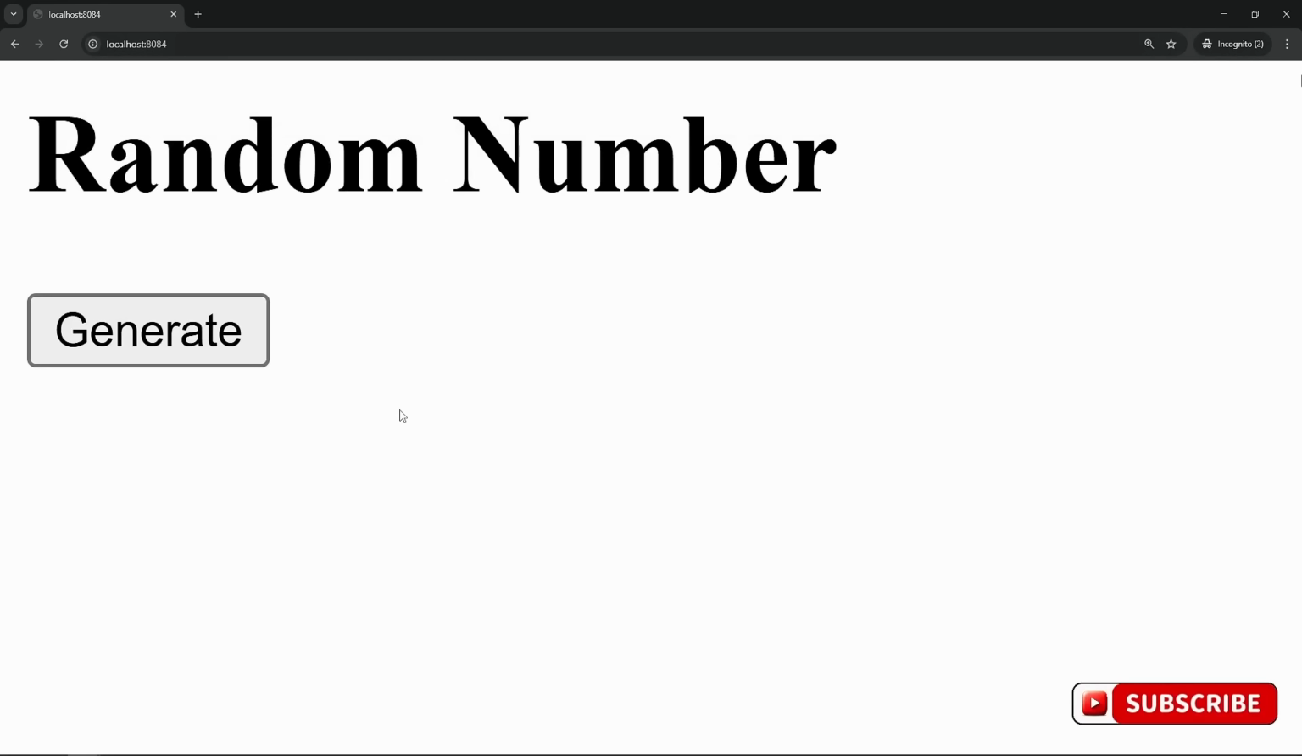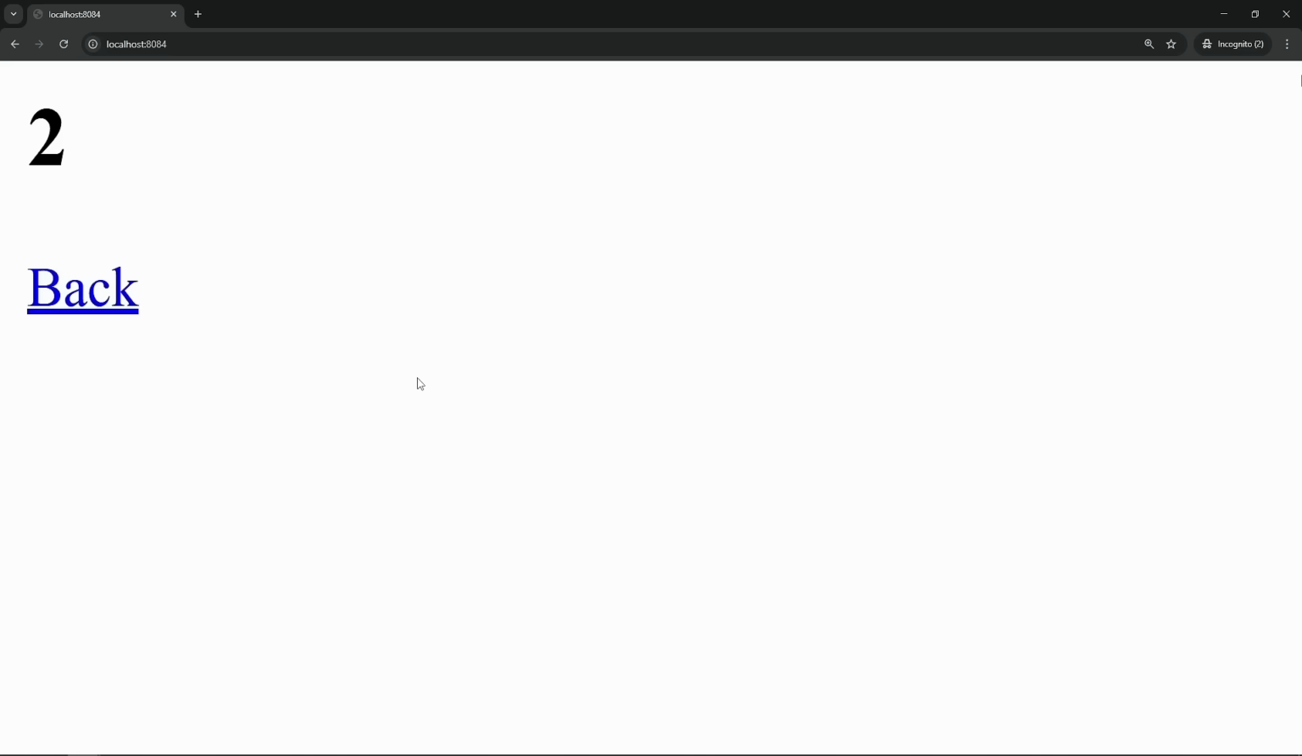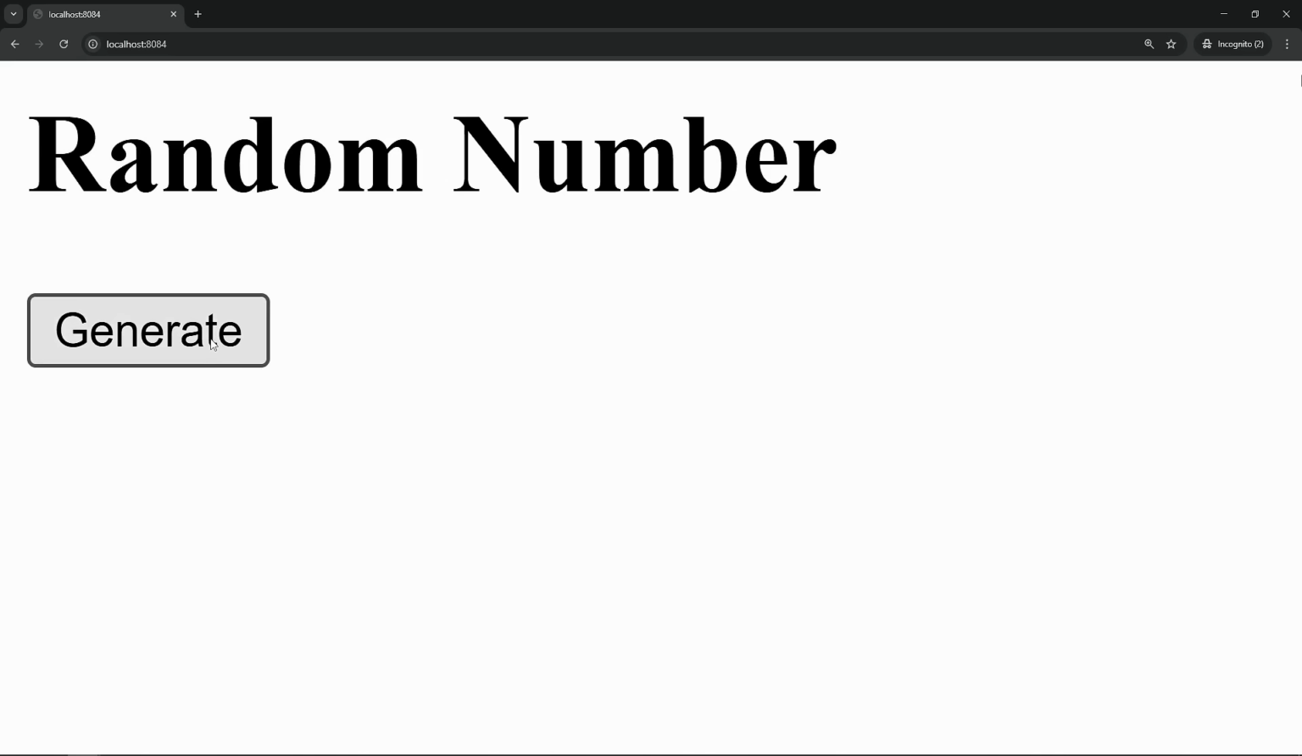Open the browser and go to the local address. You'll see the generate button. Click it and you'll instantly see a random number on the screen. Click back, generate again, and you'll get a different number. That's it. Let's continue with the next example and keep building something even cooler.